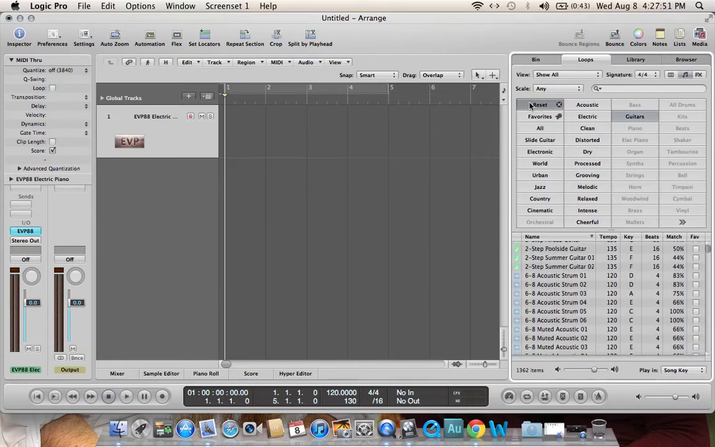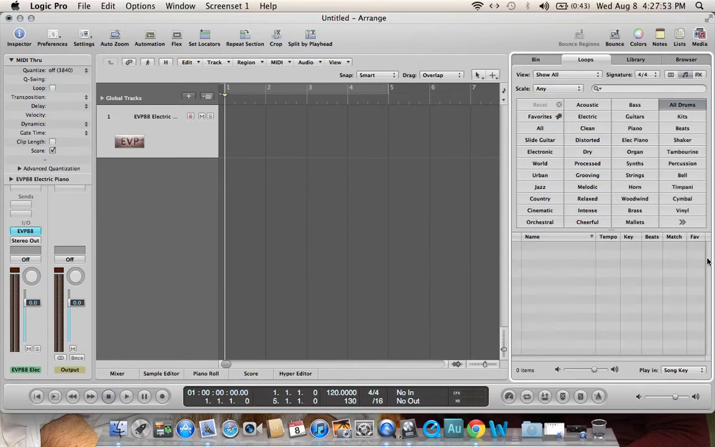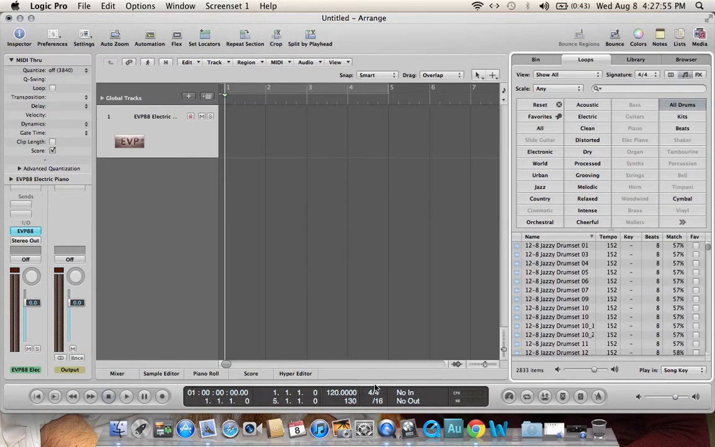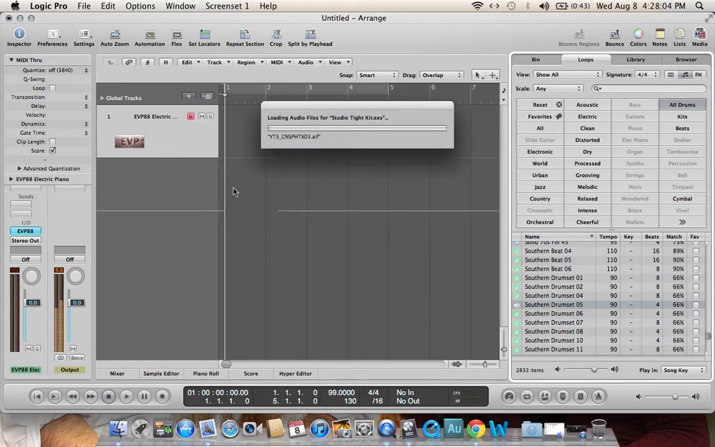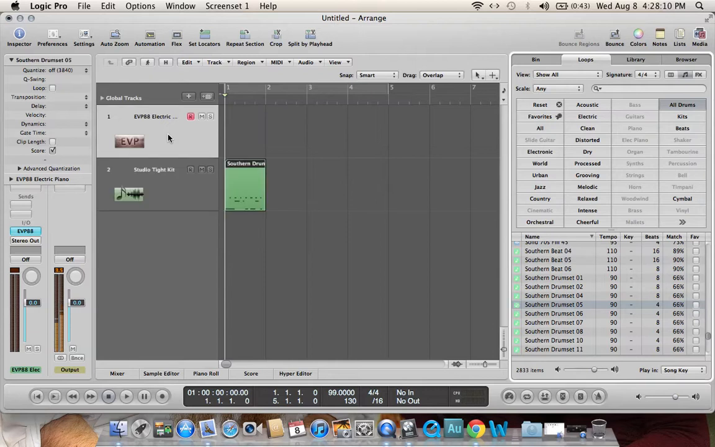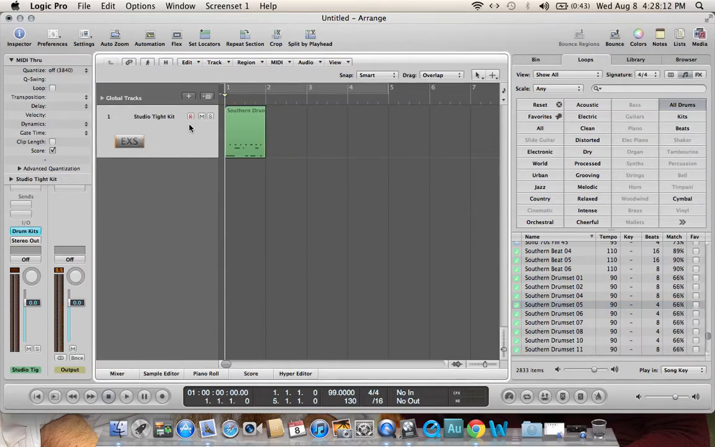Let's start with some drums, just a basic drum beat for what we need. Let's lower down this tempo just so that we'll be able to see what we're doing. 99, let's take that. We have a southern drum beat coming up, right? This is basics again. Delete that. We're gonna loop this to the four bars, right?